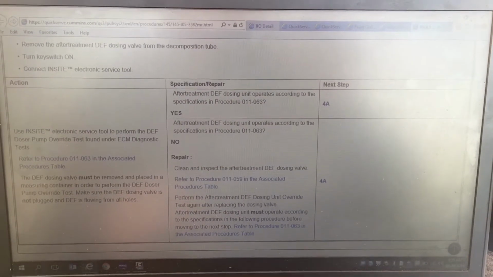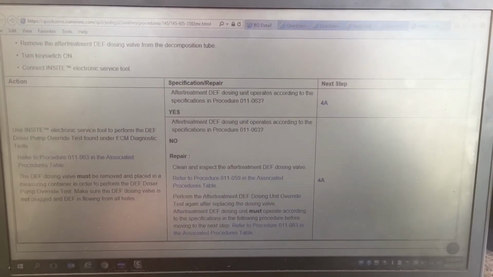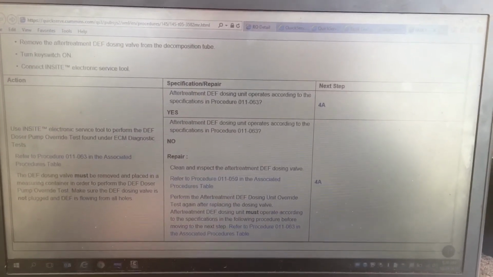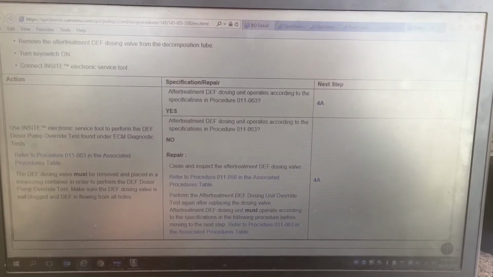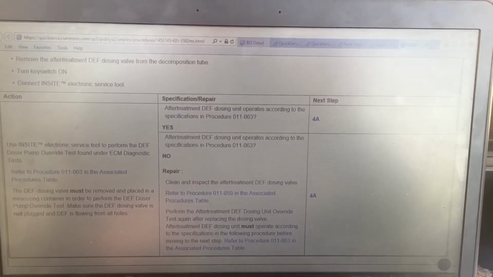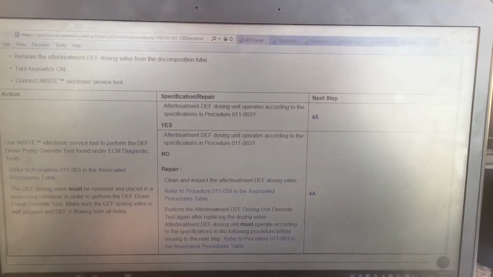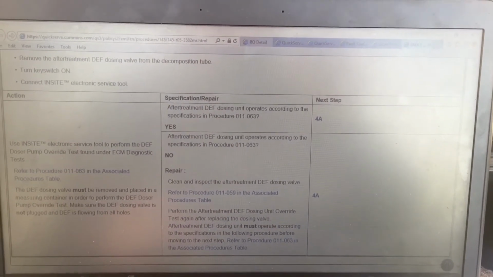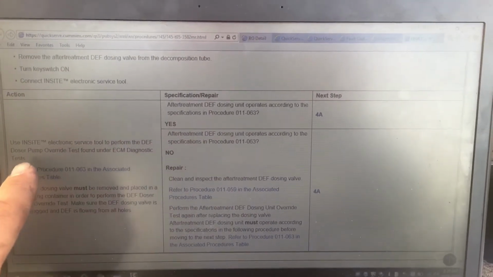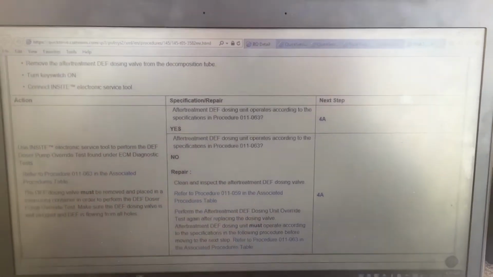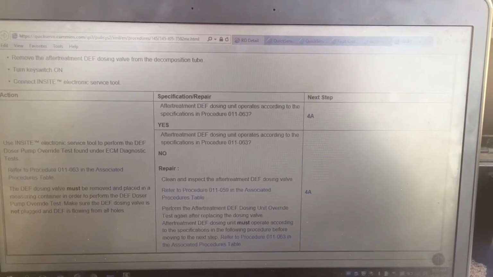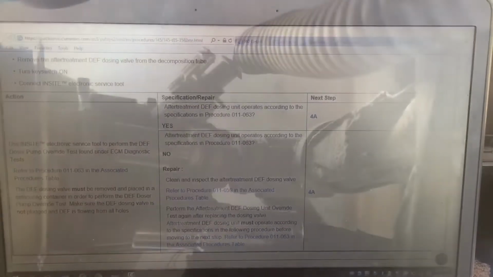Next on the list is testing your actual doser itself. This is an important test. So what we're going to do is pull the DEF doser off of that decomposition tube. We're going to put it in a measuring jar or beaker or whatever you have to measure the amount of fluid that it's dosing out, and we're going to run that doser pump override test in Cummins Insight. So I'll show you how I do that and how much fluid you should be looking for.